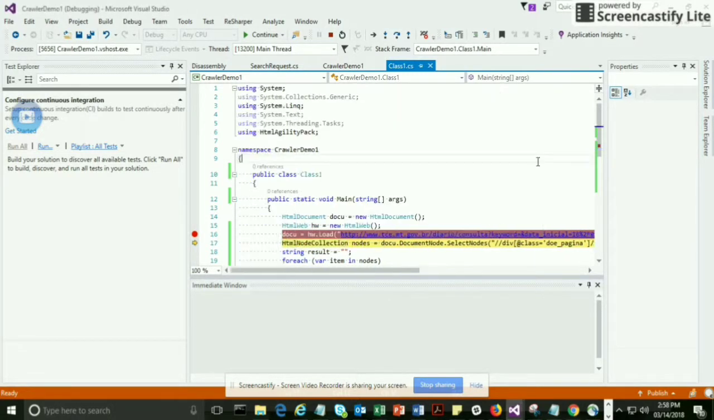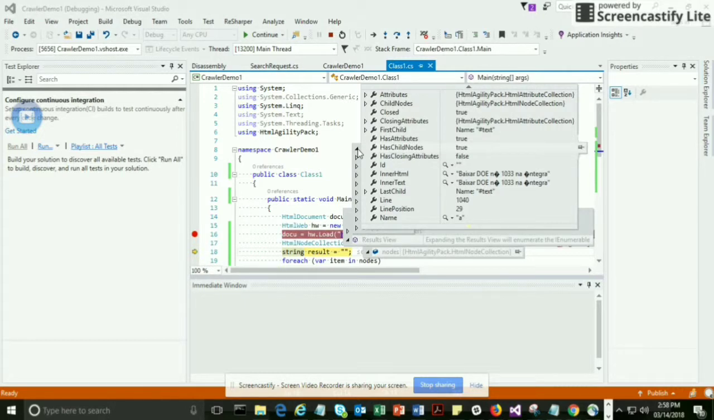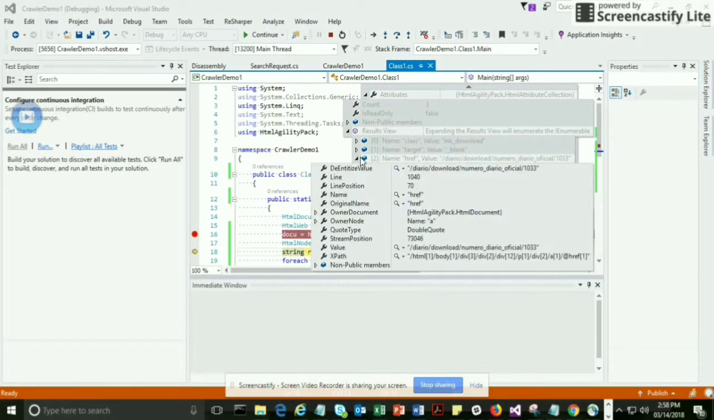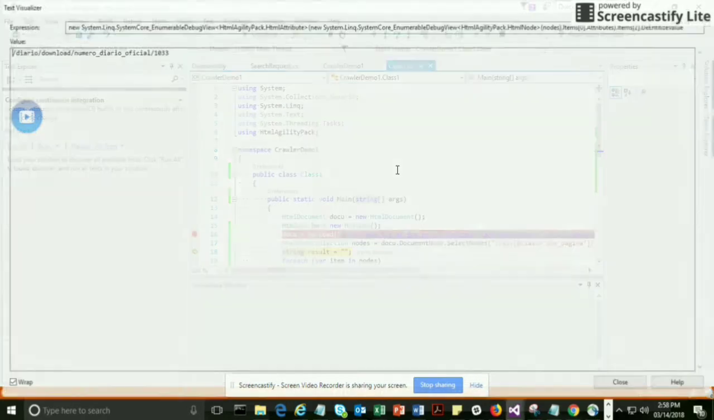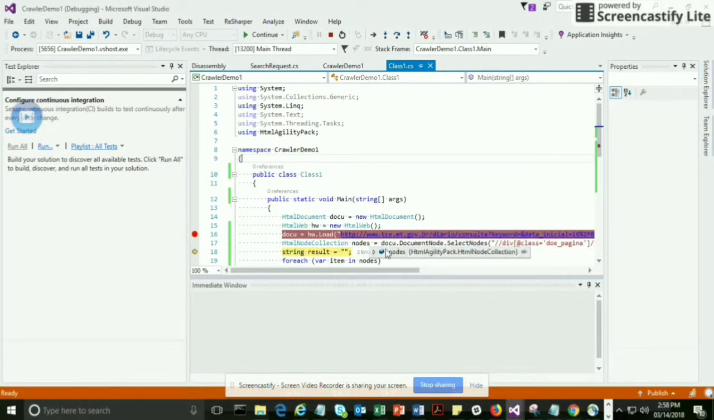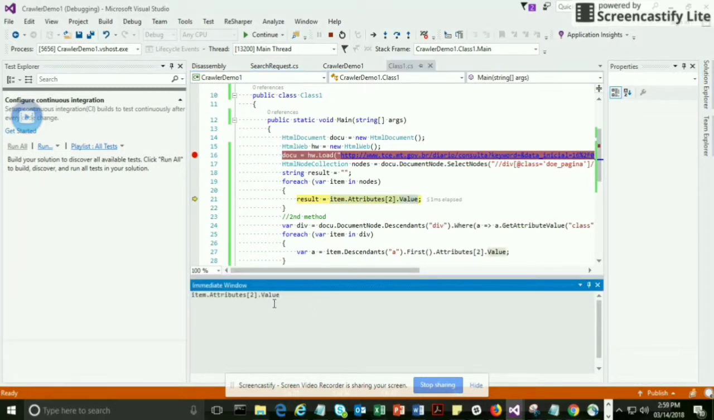Now if you browse through that nodes collection, you can see where the information lies. This is where the information lies, and that is the URL that we are trying to extract. Once we get this information in the HTML node collection, we're going to loop through it and get the value of that information. This is the information we were actually trying to crawl through and extract.